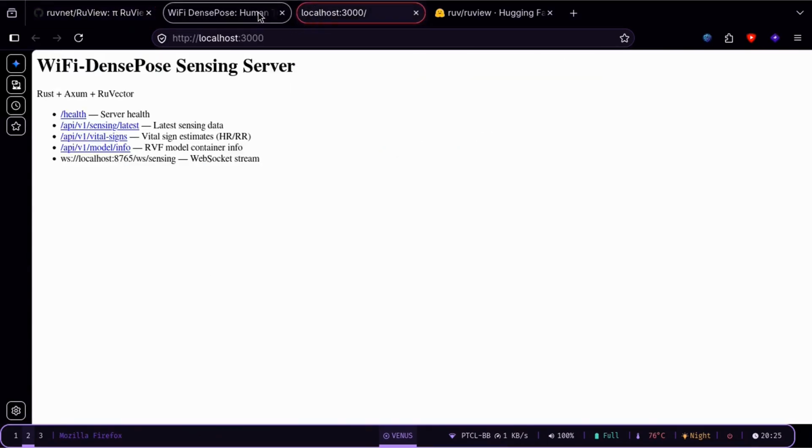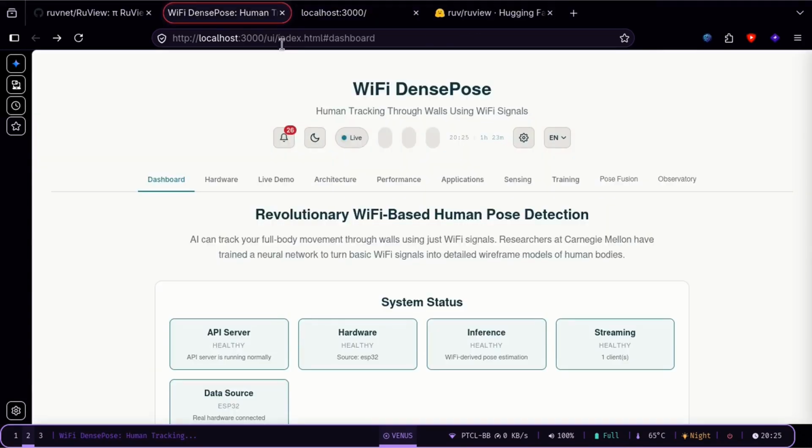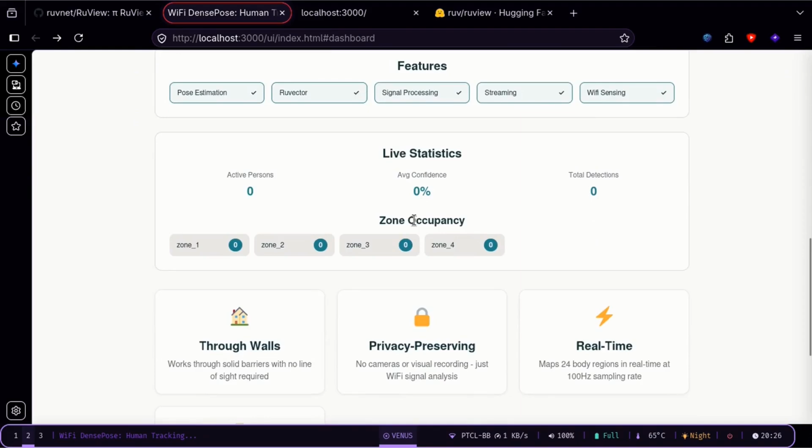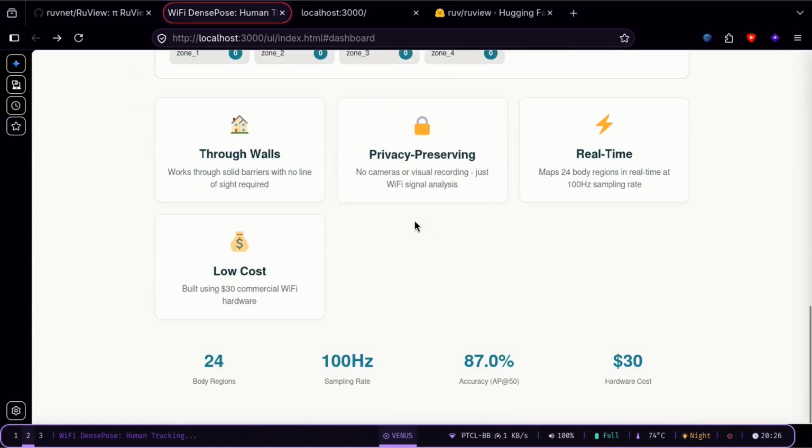So this is not really a walkthrough video, it's more of a first look or a review video. When I first set it up, I originally came to this. Here, as you can see, there are some APIs. They aren't really that interesting. Then I found that to actually access the dashboard, you have to come to this UI/index.html. Then here, as you can see, it is connected with my ESP32 and it is healthy.